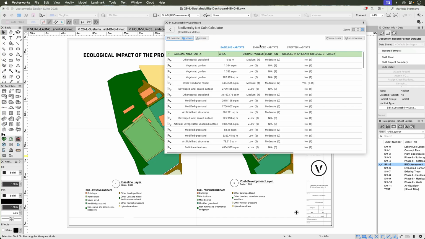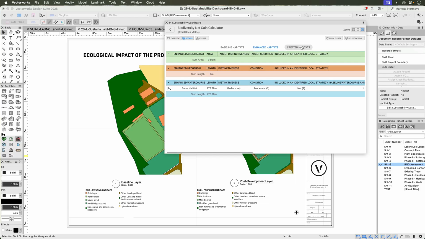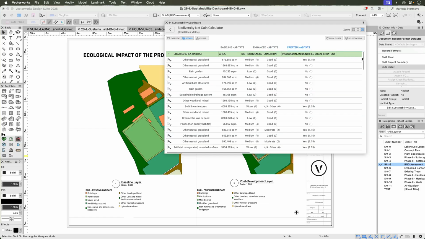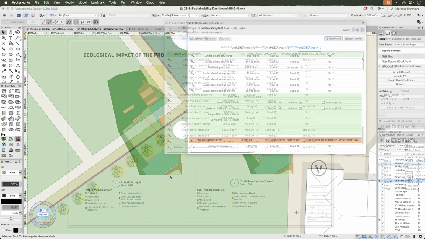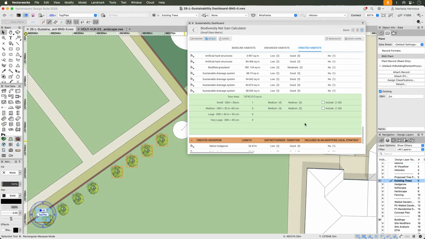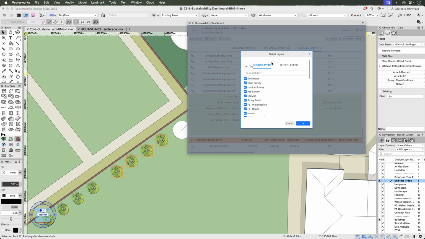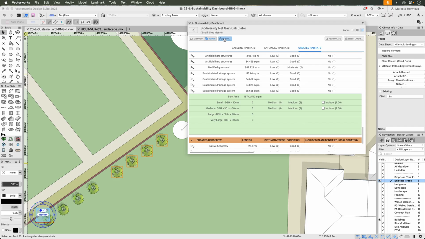The Details tab lists all baseline, enhanced, created, and remaining habitats, including their distinctiveness, condition, and inclusion in local strategic plans. Changes in your design can be reflected in calculations instantly. Use the Recalculate tab to update the calculations. The Select Layers tab allows you to filter available data by design and sheet layers that contain relevant geometry and data for BNG calculations. For exporting your results to text format, use the Export tab.